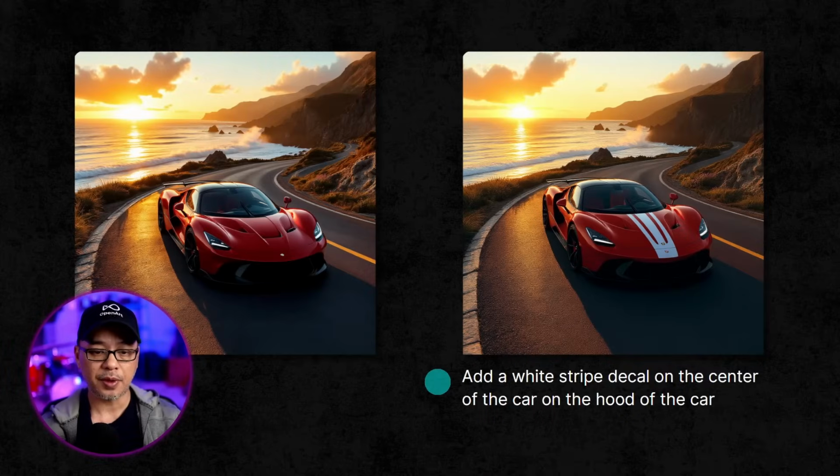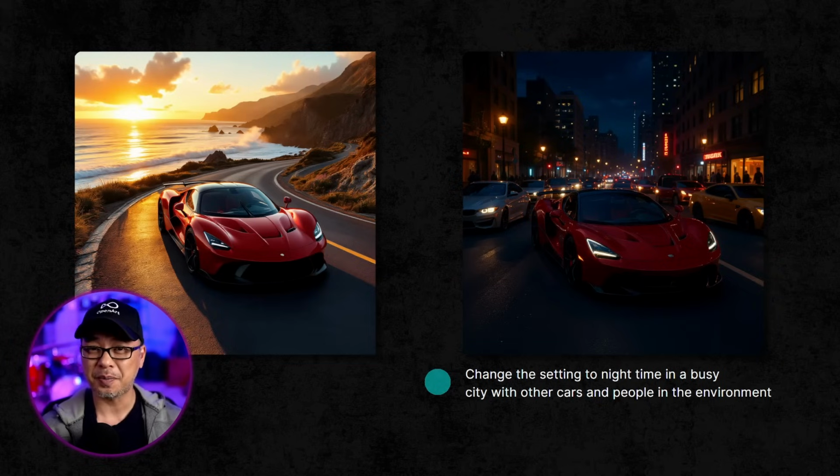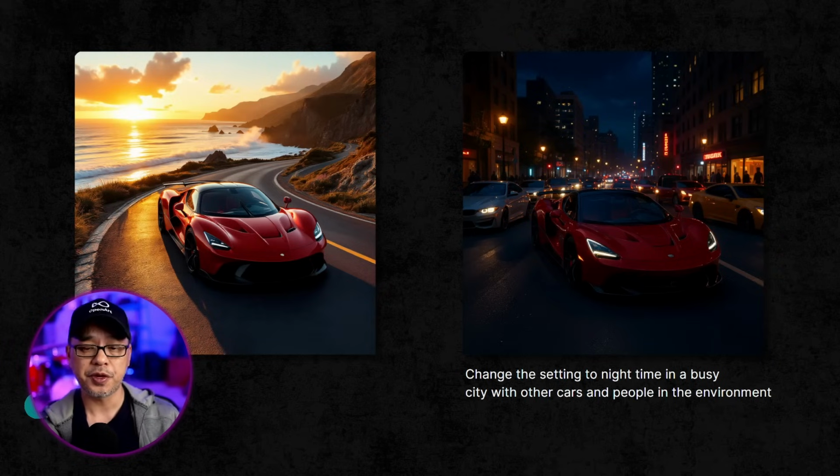In this example, I have add a white stripe decal on the center of the car on the hood of the car. And then I have changed the setting to nighttime in a busy city with other cars and people in the environment. So you get my point. When it comes to Flux Kontext, context is everything. So in these examples, you saw that Kontext is really good at straightforward editing, simple object modification.